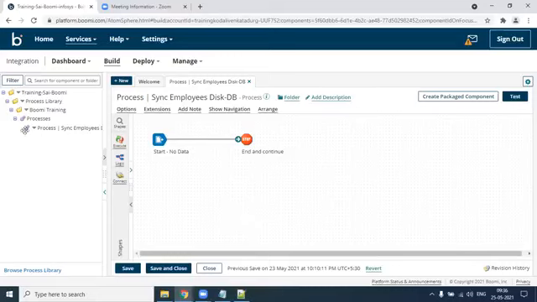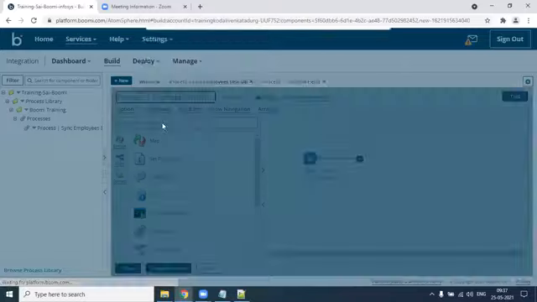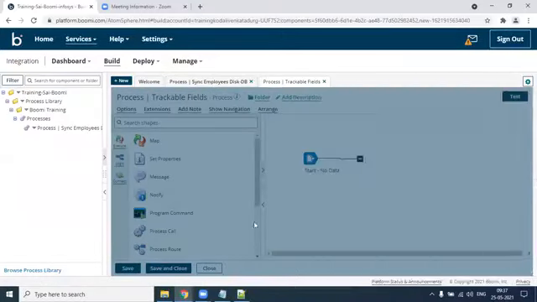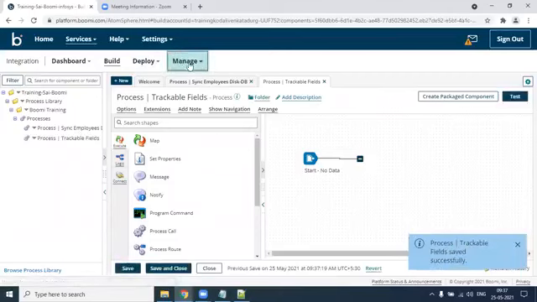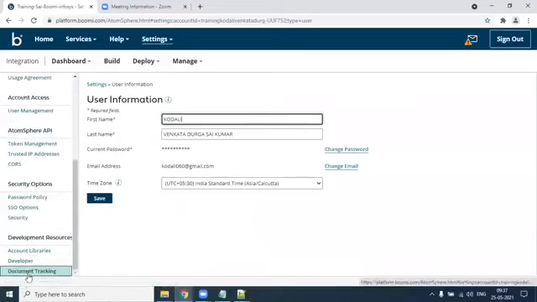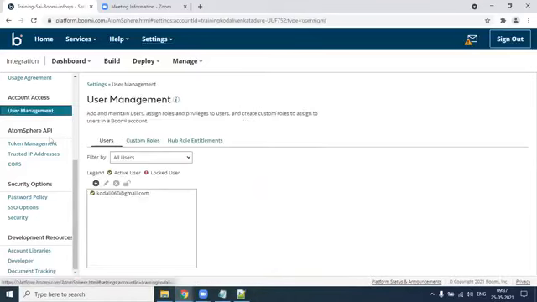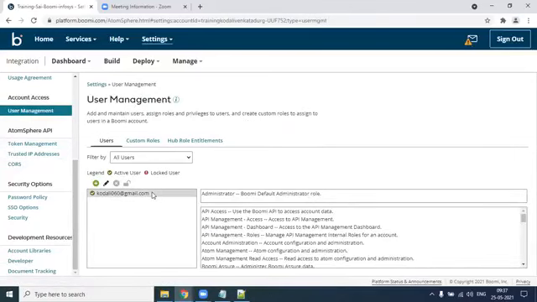Okay, so what I was telling is, meanwhile, we'll create a new process. We'll go to this Boomi training once again, new component. We'll quickly repeat if it was not understood, because there are some hiccups. So we created this small process. Then where did we go? We go to the settings, user information, and here do you see this document tracking? So here we added it. If you go to user management, you will see it is his Gmail account, and he has an administrator role.